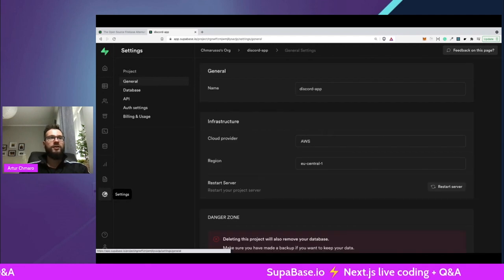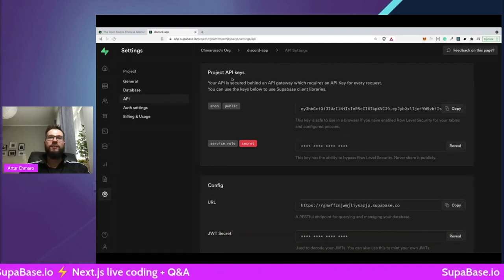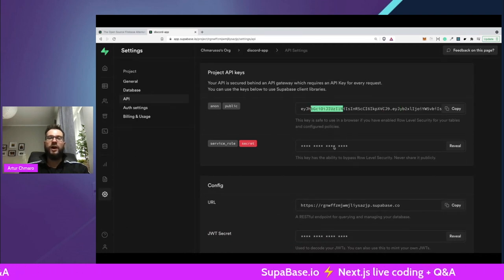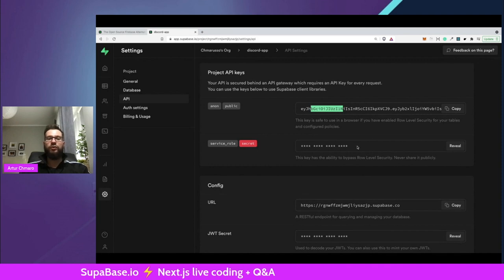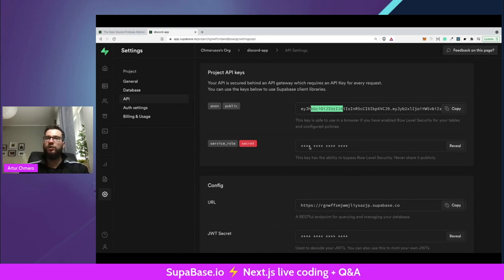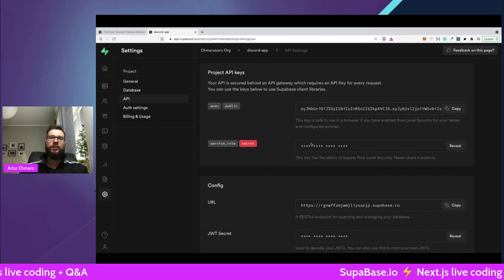And you can get your keys from API. So here you have the project API keys, and you have the anonymous key that we will use in a minute, and you also have the special secret key that can do anything in the system, right? So this is super convenient if you have some backend, for instance, in Next.js, and you want to have access to all the data as a super user, then you can just use the secret for that.